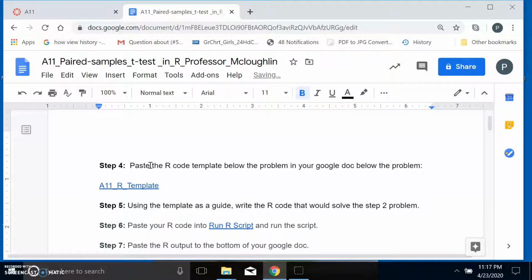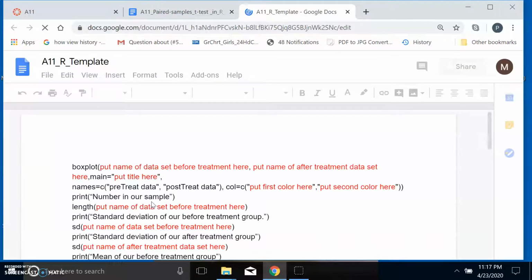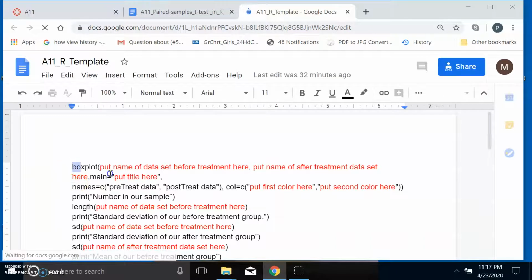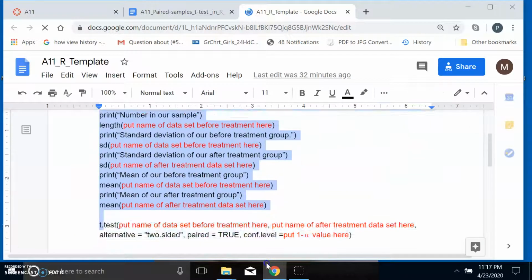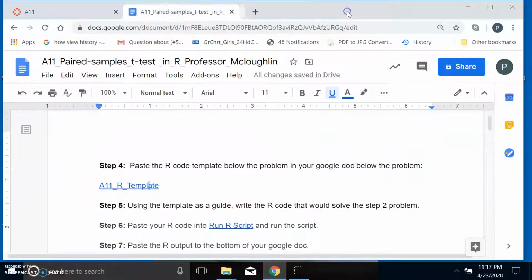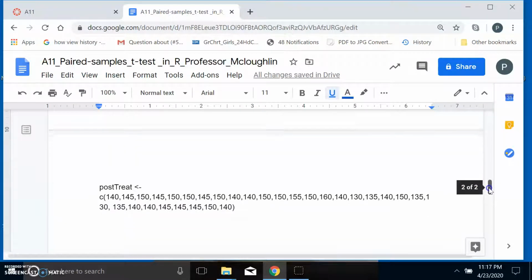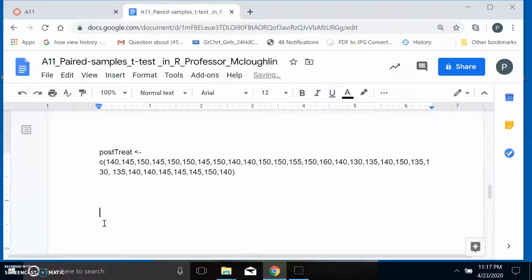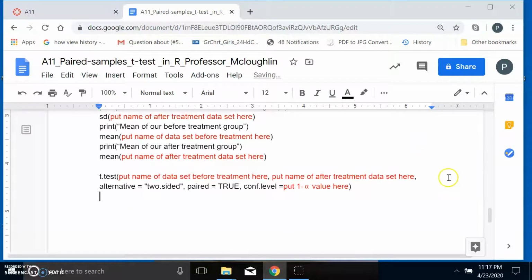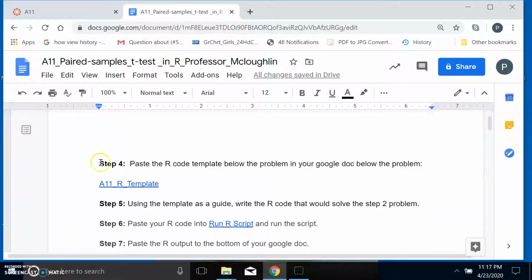Step 4, paste the output below the problem in your Google Docs. So click on the template. Okay, take this, copy it, close it, paste it at the bottom below our problem. Enter. Okay, let's paste it here. Okay, so done that step. Done step 4.